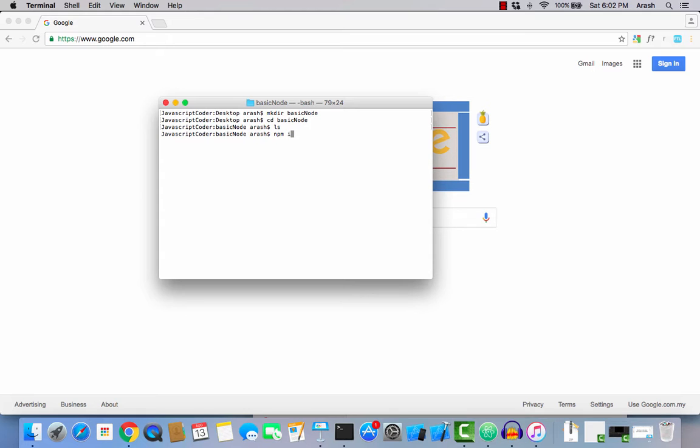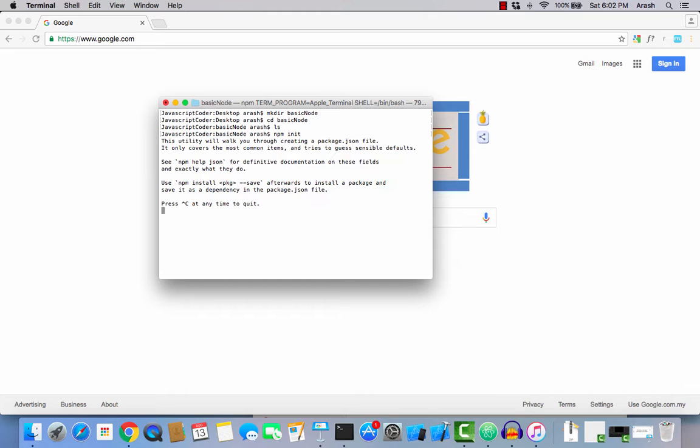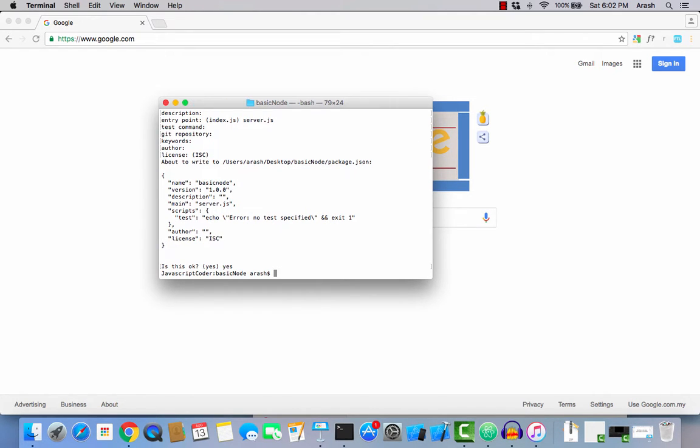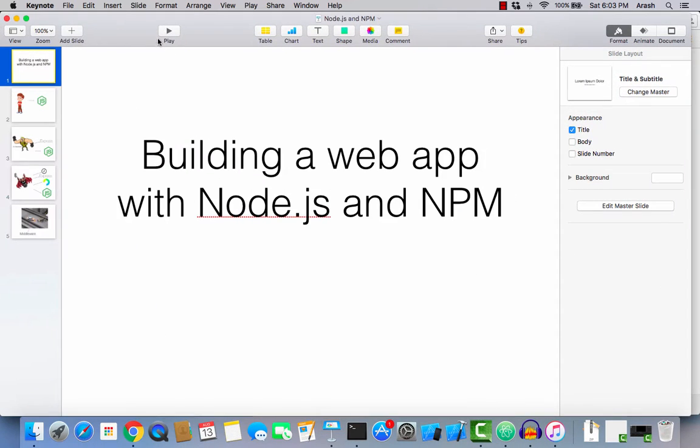So npm init will give a bunch of prompts, like the name of the app. If you press enter, you cannot, because your name cannot contain any capital letters. All right, so we're going to change it to basic-node and enter, and the entry point will be server.js. And enter, yes. The entry point will be the file that will run your entire application. And I'm going to teach you roughly the concept of when you build a web application. So let's go to Keynote for a bit and click play.